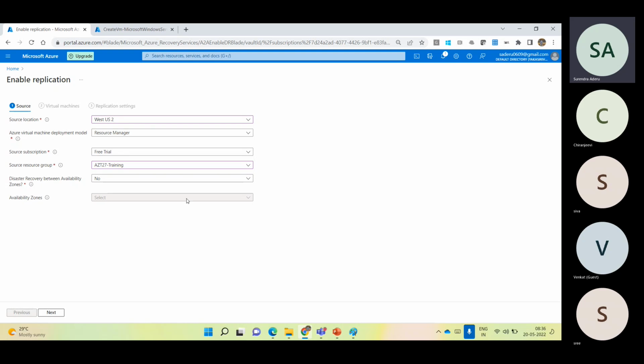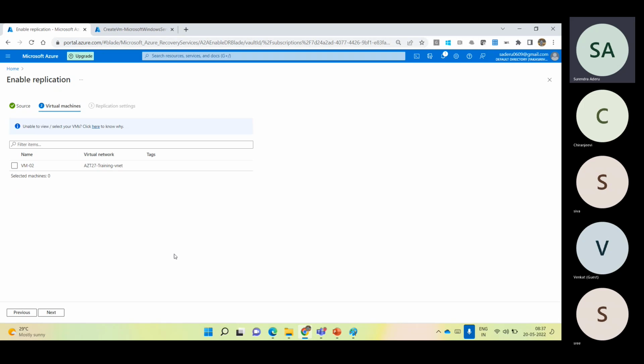Our requirement is that we don't want to perform within a region, we want to perform between regions. In our example, West US 2 is the source region and the DR region is Korea. Click on next. In this resource group of the source West US 2, I have only one virtual machine. In a real-time scenario, you can select multiple VMs as well. Click on next. This is where your replication settings will come.